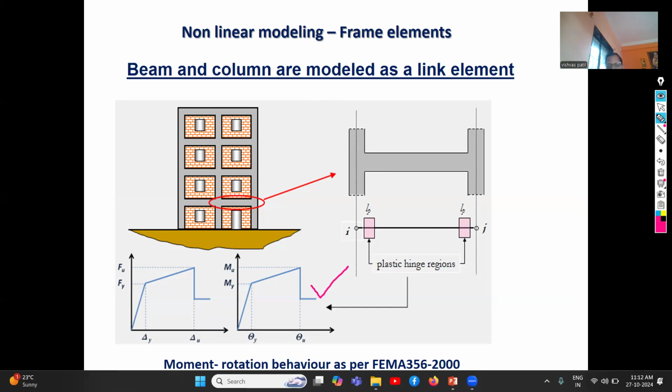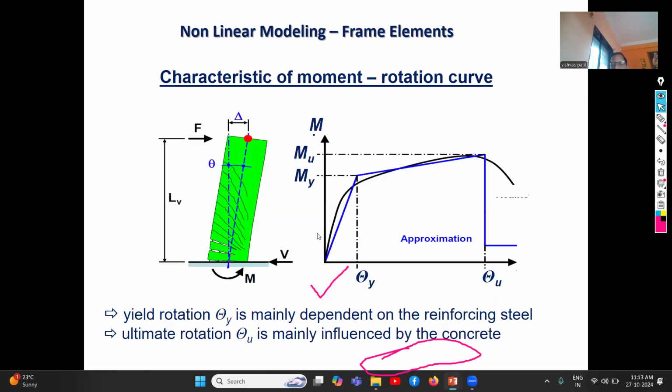Here one curve is shown. This is a hinge behavior shown in the document FEMA 356, Federal Emergency Management Agency 356. This is the moment rotation behavior. What this particular curve is, and what is meant by moment rotation behavior, I will explain in the next slide.